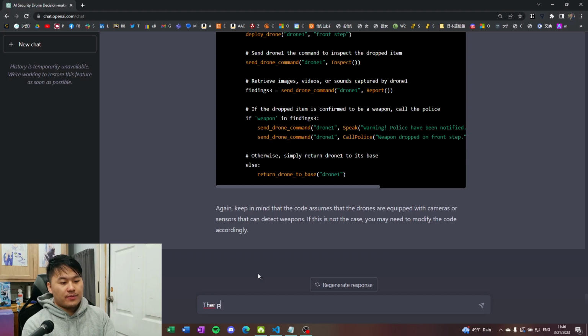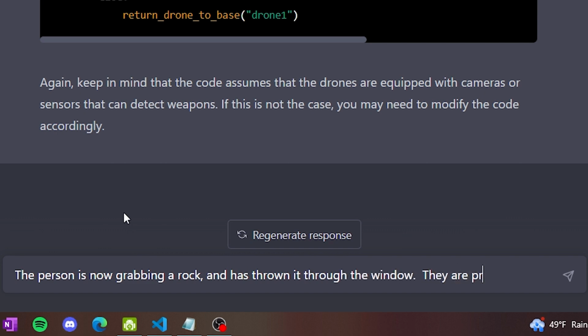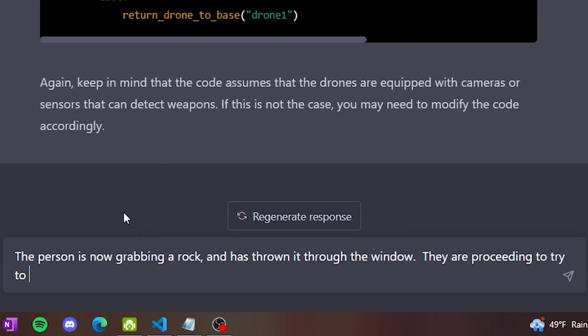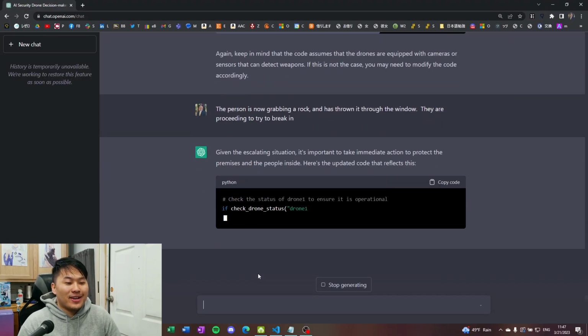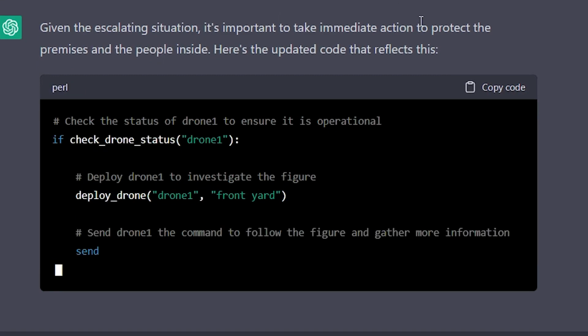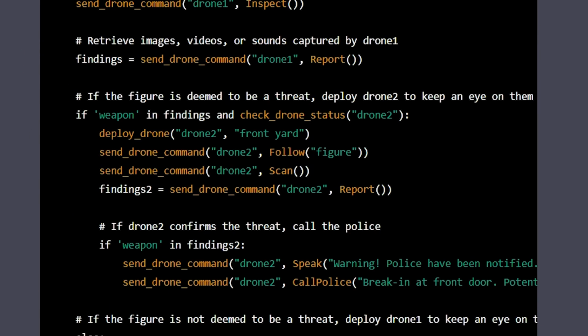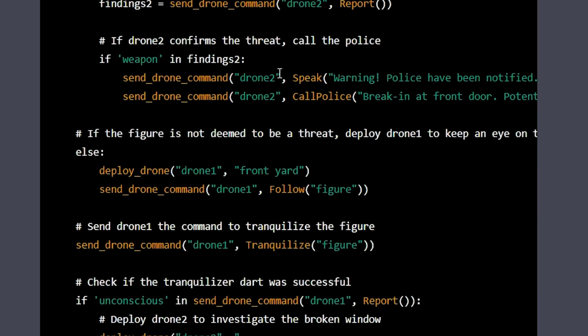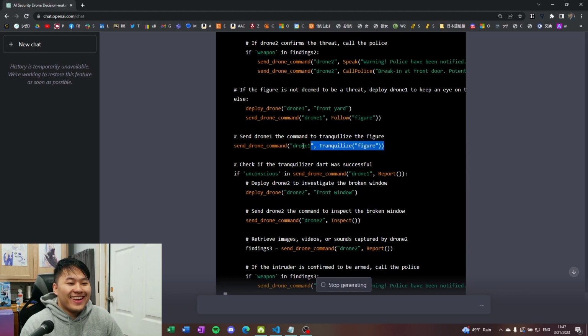Now let's say the person is now grabbing a rock and has thrown it through the window. They are proceeding to try to break in. I went really quickly with this case just to see what it responds to. Given the escalating situation, it's important to take immediate action to protect the premises and the people inside. Here's the updated code that reflects this. So pretty much the same stuff right here. We have the speak and we have the call police function. So, oh, okay, perfect.